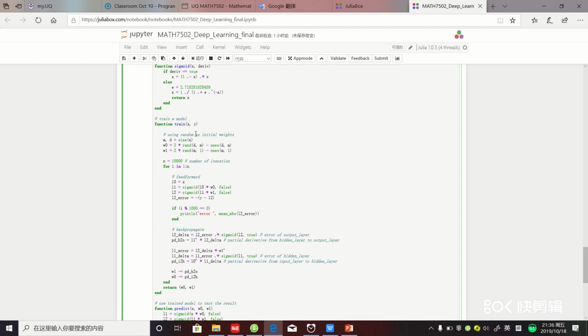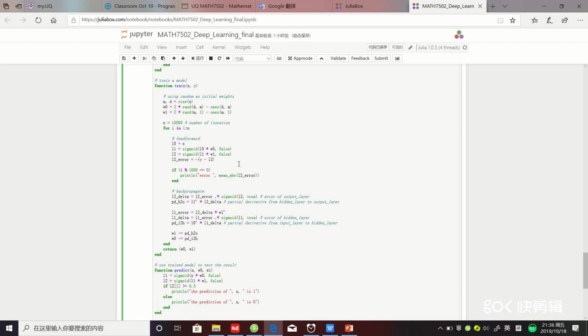So the main part of our algorithm is a train function. We first initialize our weight matrix and we run it totally 10,000 times. We first use feedforward to get the output of each layer, and finally we get our output error, and now we output the mean error each 1000 iterations.